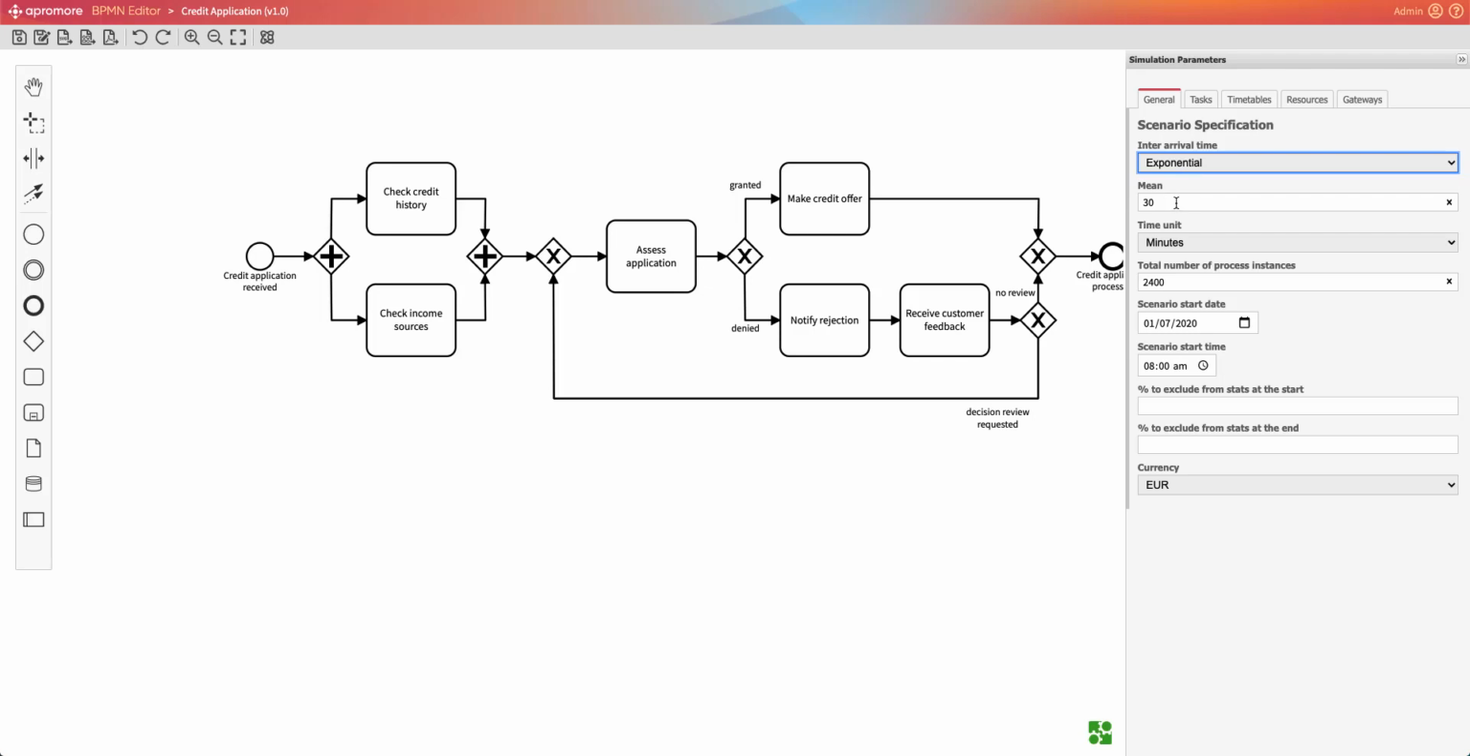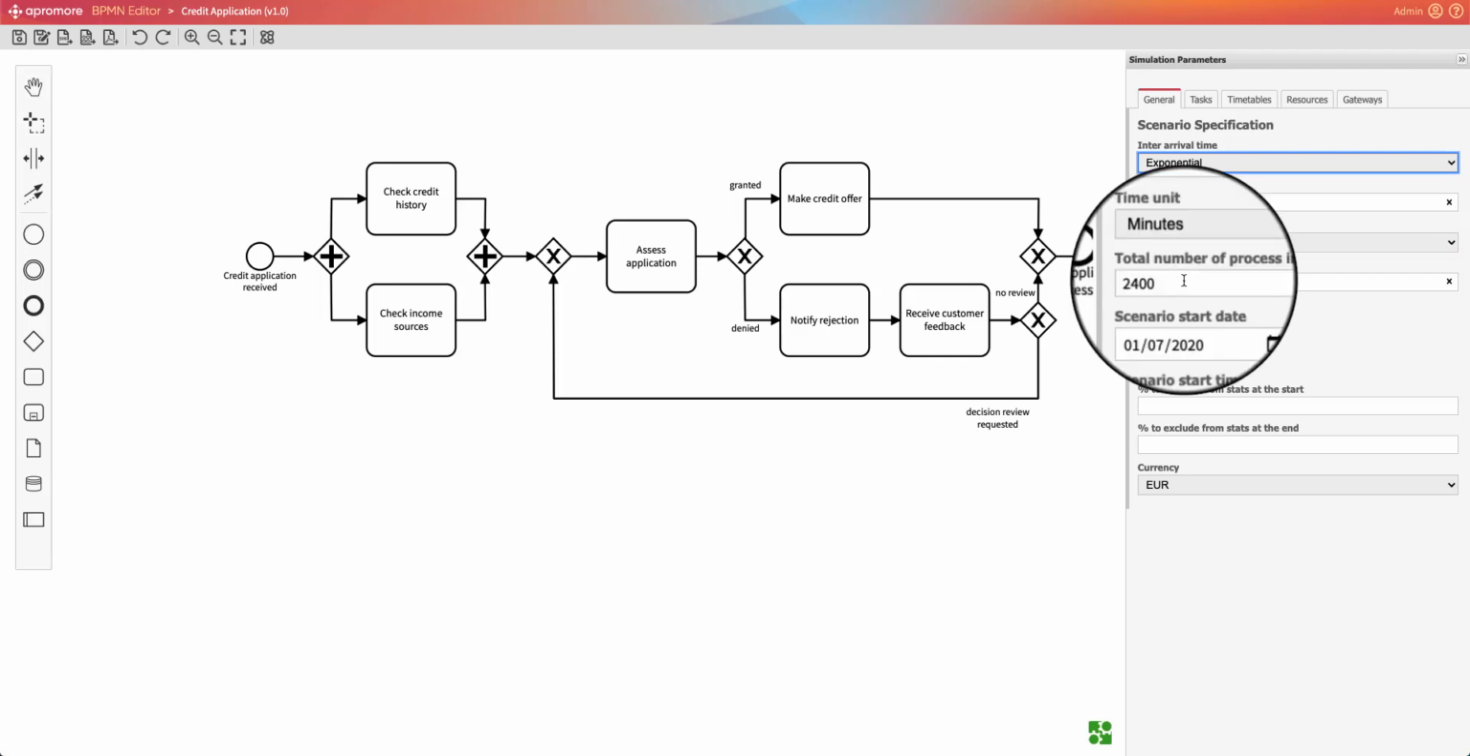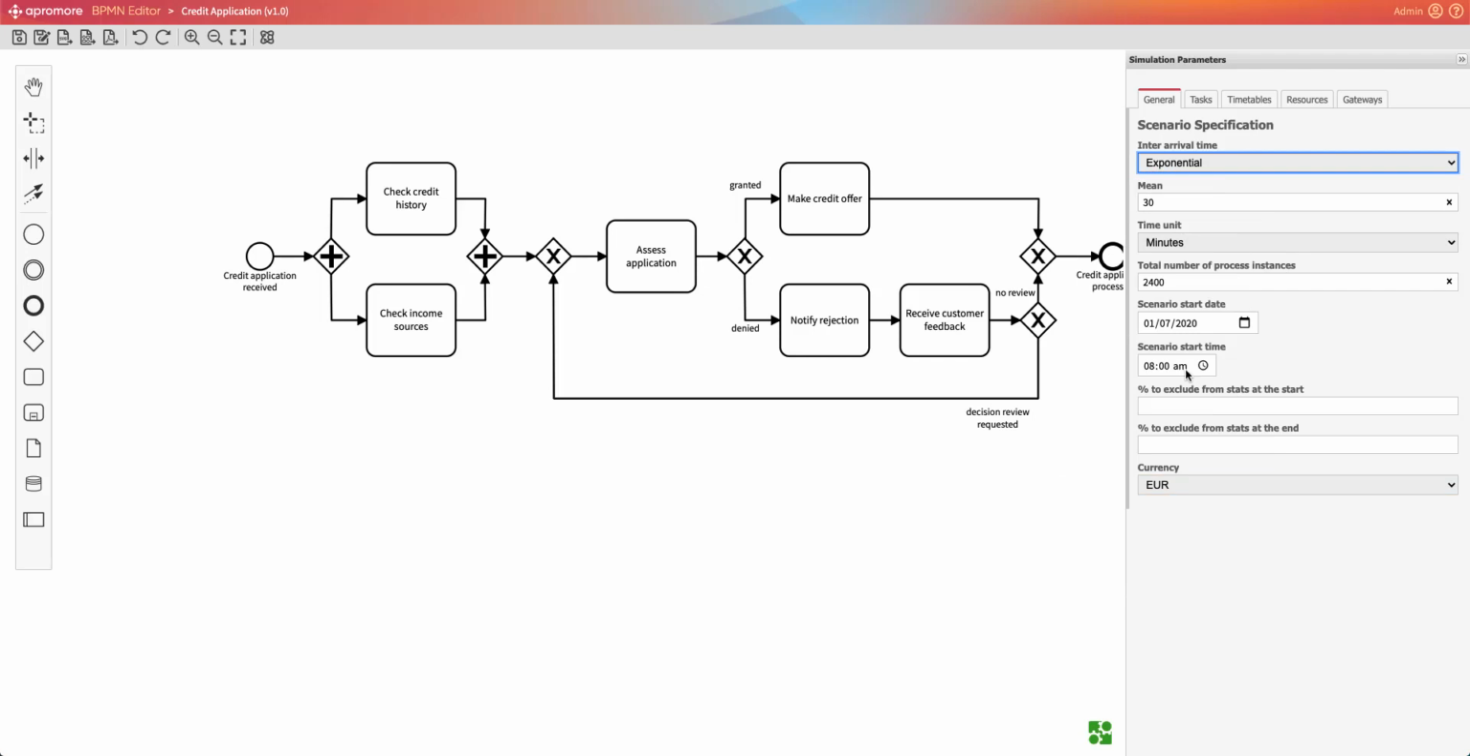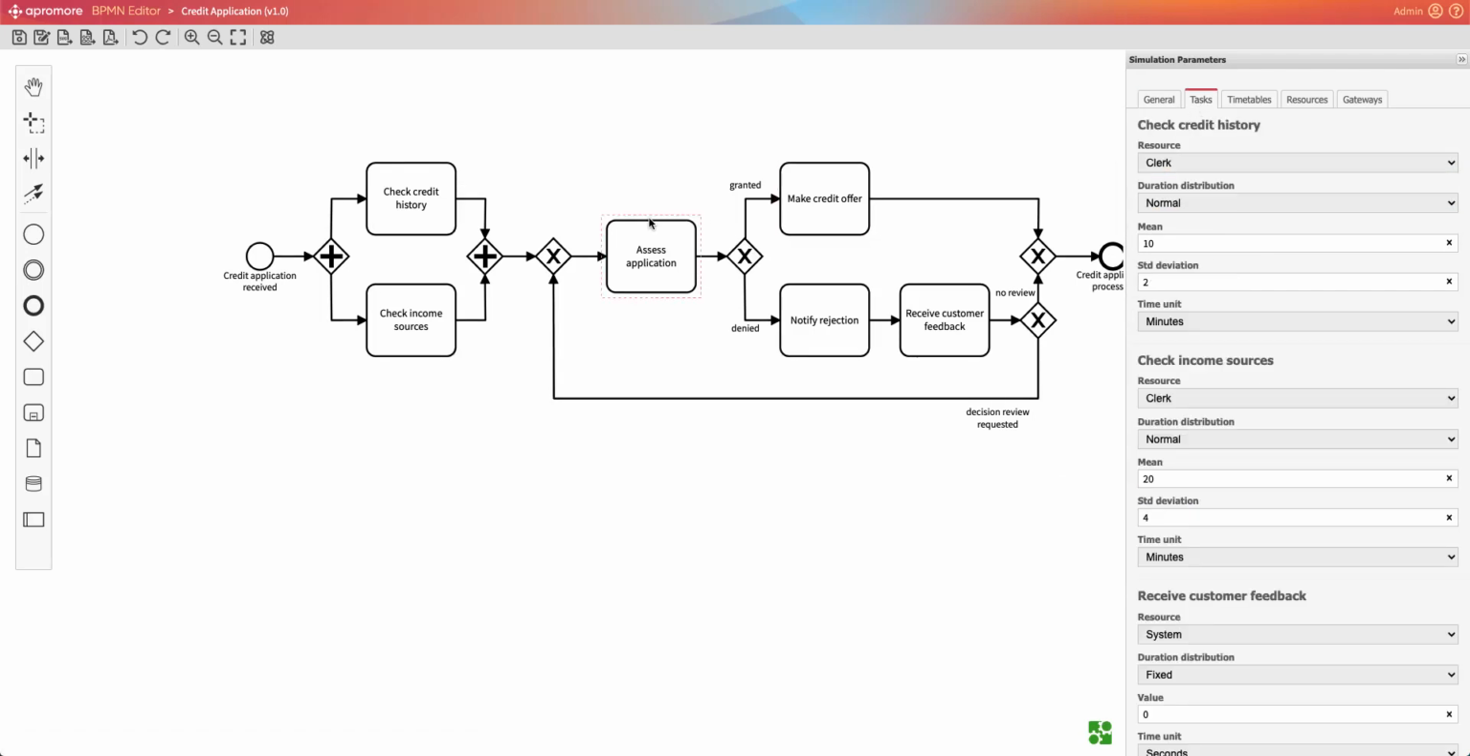On top of that, there are other parameters such as the total number of instances or the currency your organization uses. For each task, the software will ask you to assign the resource pool and specify the distribution for its duration, such as normal distribution.